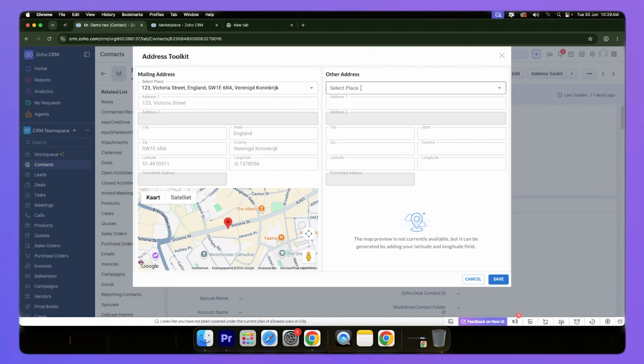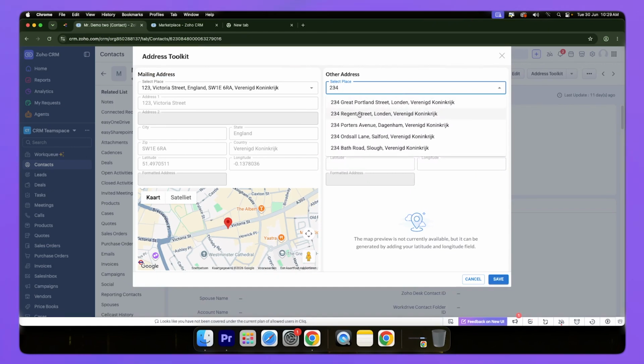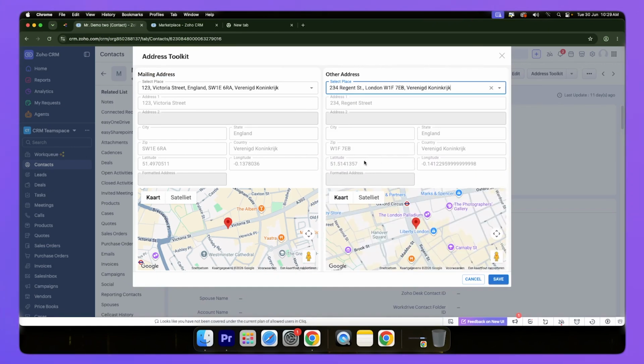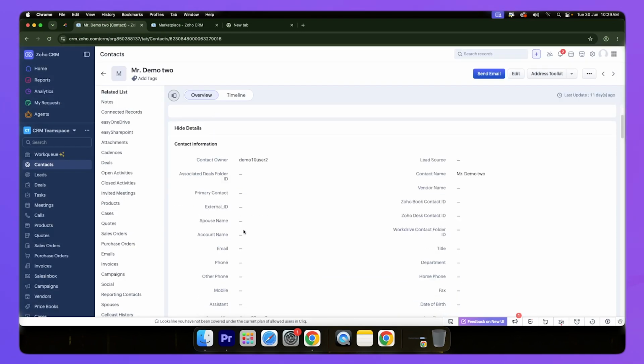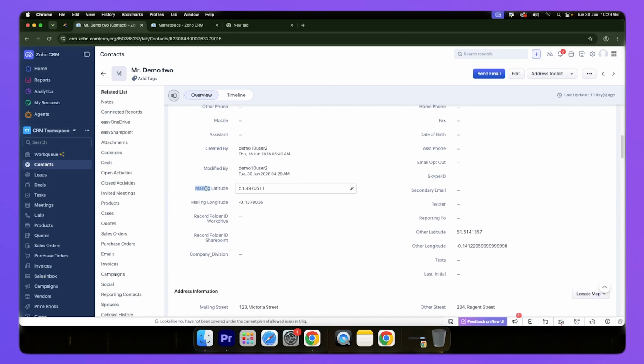Now, if I click on the Other Address section and enter a random address, the extension also captures the latitude and longitude for that address. After selecting the address, I will click Save. Now, you can see that both the mailing latitude and longitude and the other address latitude and longitude have been saved in the CRM record. This is very useful for map view, route planning, service areas, field sales, delivery teams, and location-based reporting.